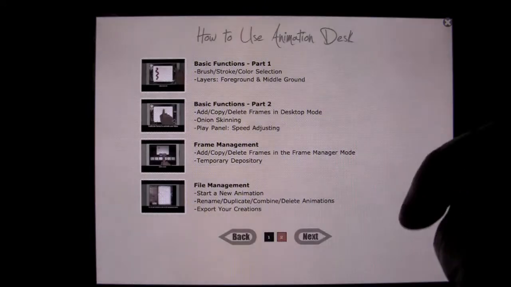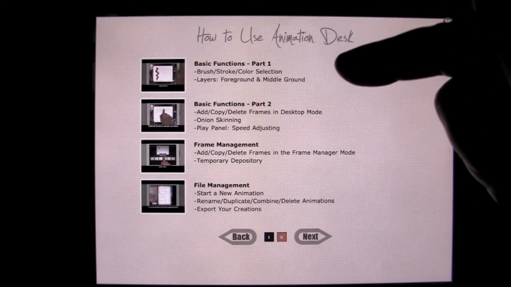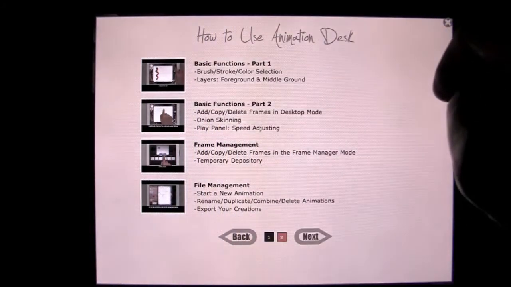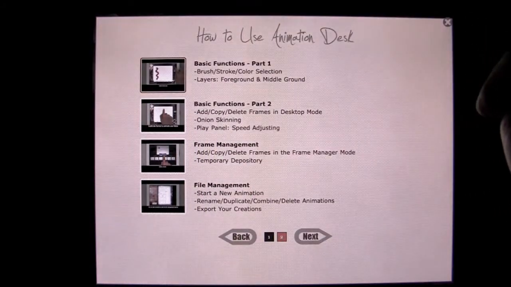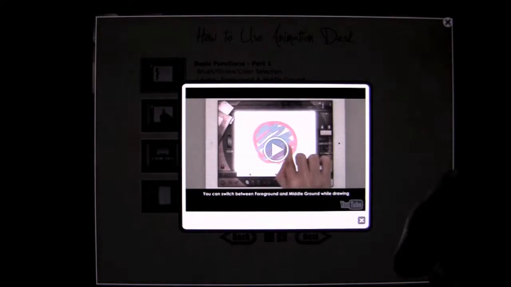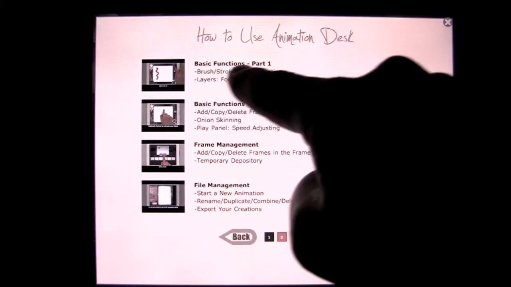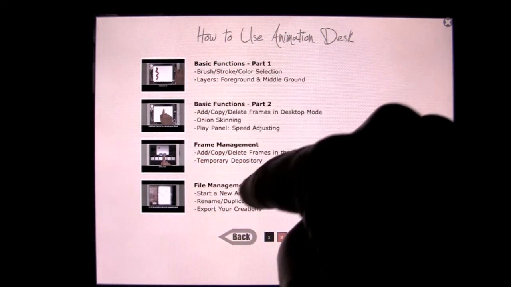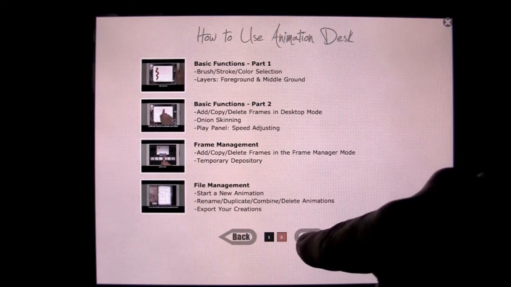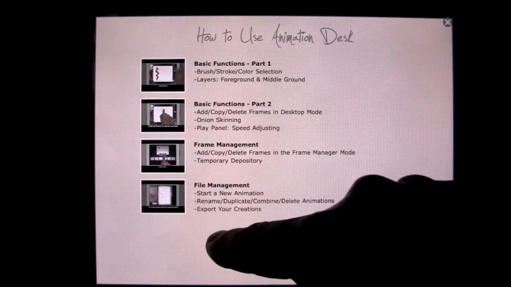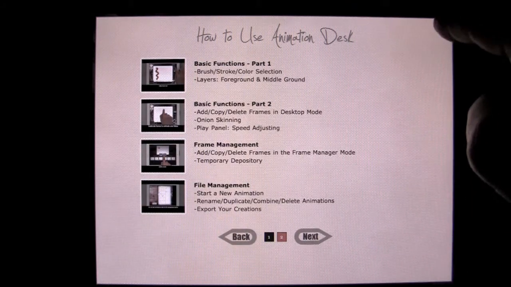But if you need help, you can always go to the question mark on the lower right, and you've got some awesome how to use Animation Desk demos. They've done a great job. You can tap on that, and it'll pop it open and give you a video of how to do it, which is very, very nice. So it does the basic functions, part 1, part 2, frame management, file management, and you've got more background management. So they'll teach you how to draw, and it's really cool.